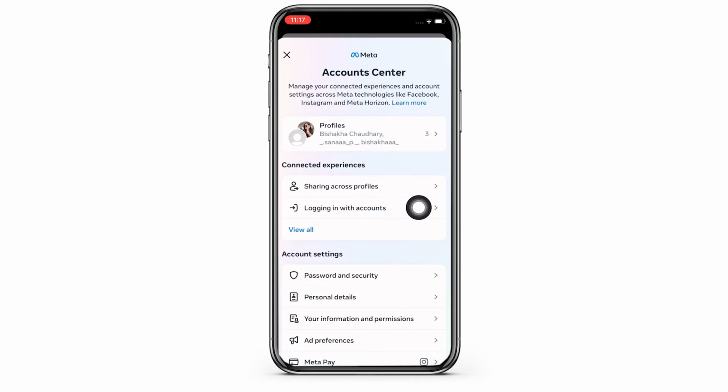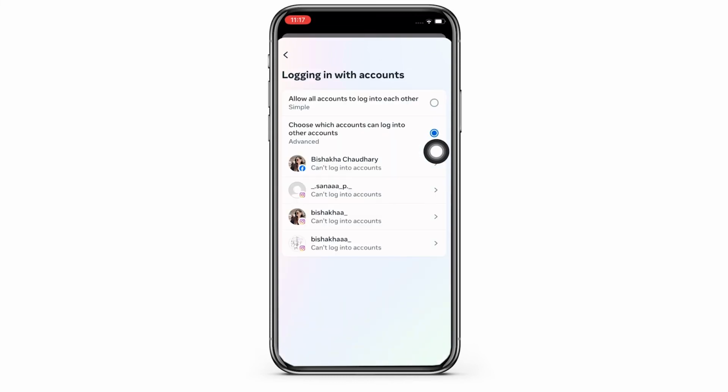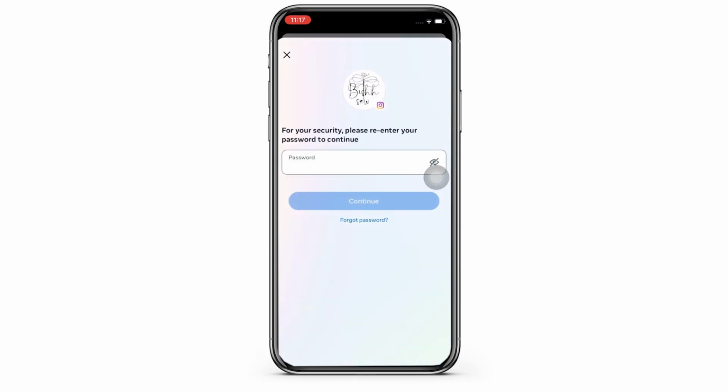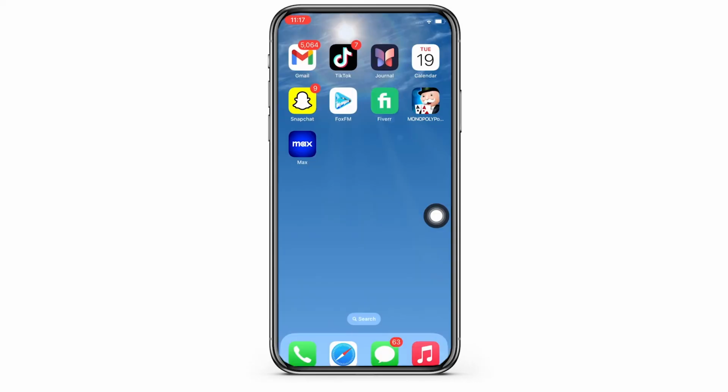Now go back and tap on the Logging in with accounts option and further select the Allow all accounts to log into each other radio button. You will then be asked to enter your Instagram password, so go ahead and enter that and further tap on Continue, and this is how you can log into Facebook using Instagram.